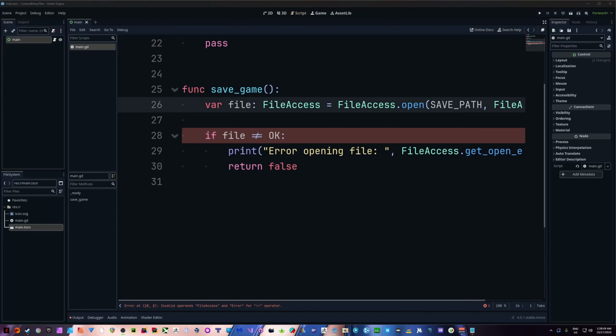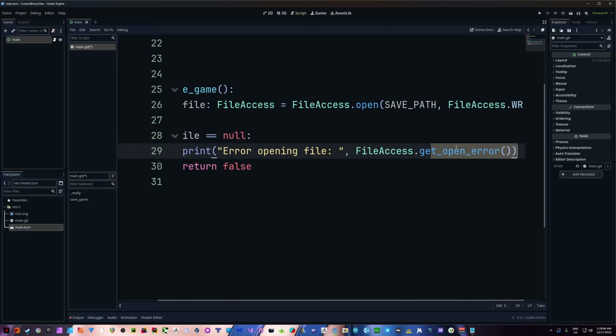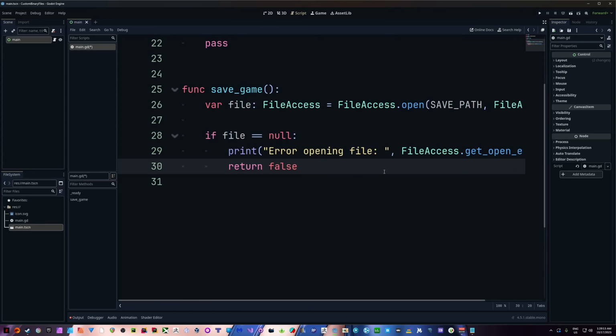You know what? That's my mistake. Whoops. That's my mistake there. The open doesn't return an error code; it just returns a file access. All right, so null check it. If there's an issue, then we can just print out, hey, there's an error opening the file, and use file access get open error so we can see what the error is. And then I'm just going to return false.